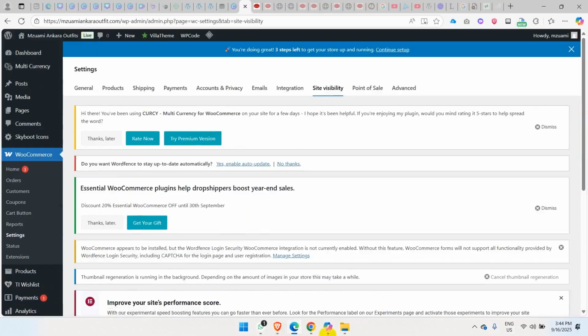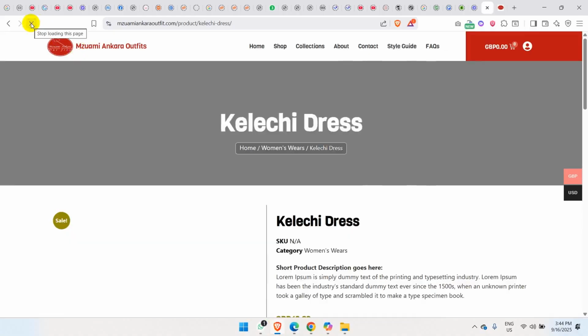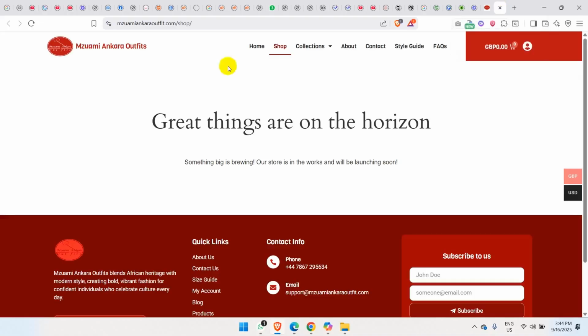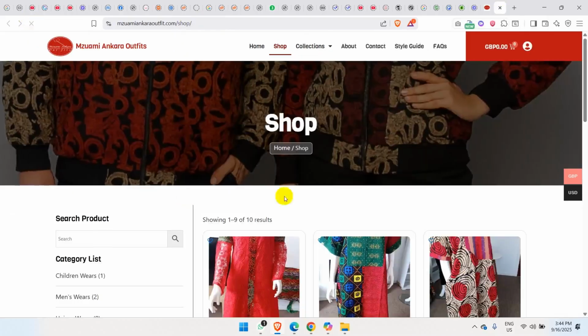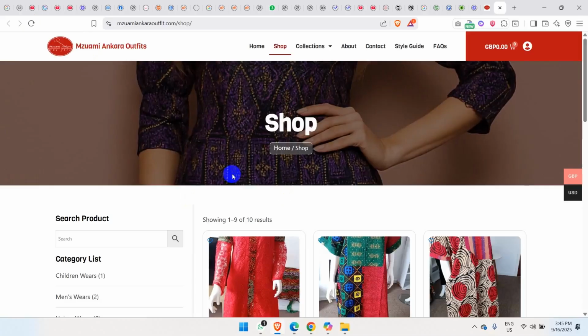So now what I'm going to do is click here and refresh the website and see. You can see the website is now showing perfectly well. Let me even see the store shop page. Let's refresh the shop page and see if it also took effect. So you can see the shop page also took effect. This is the way you can fix this particular error if you're having it.